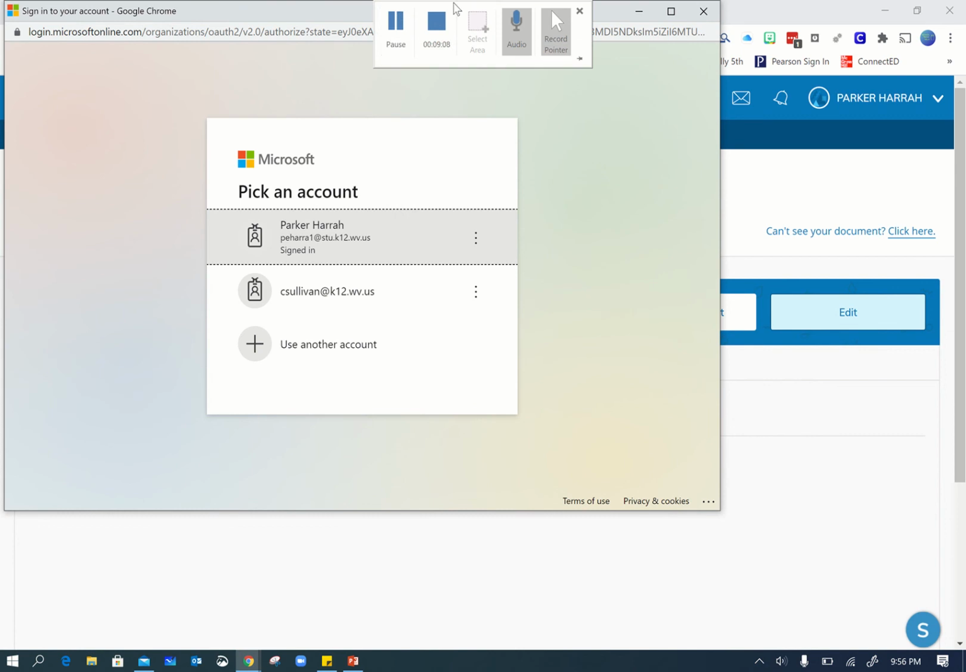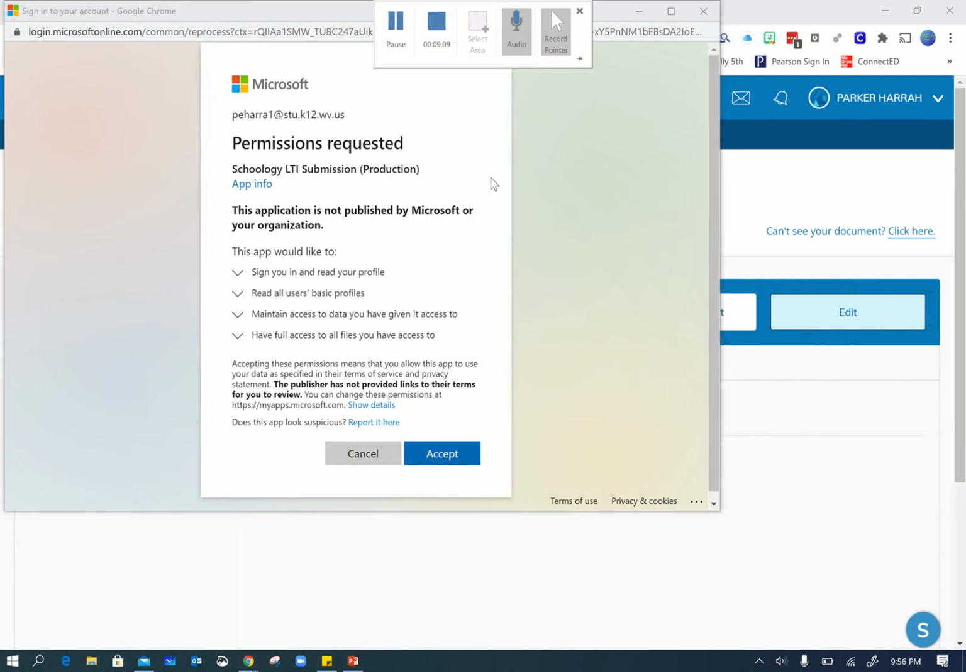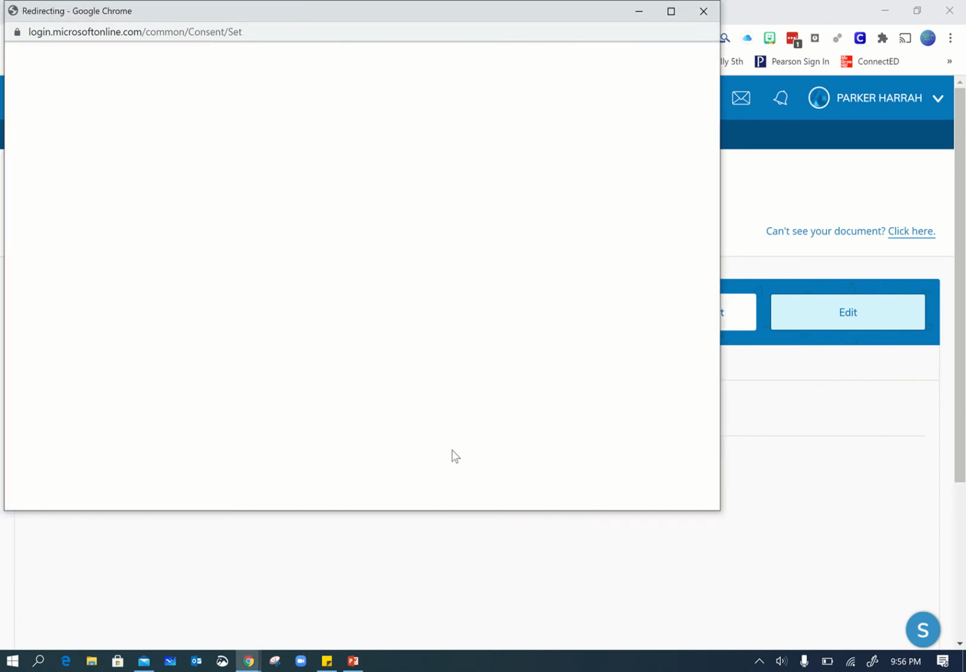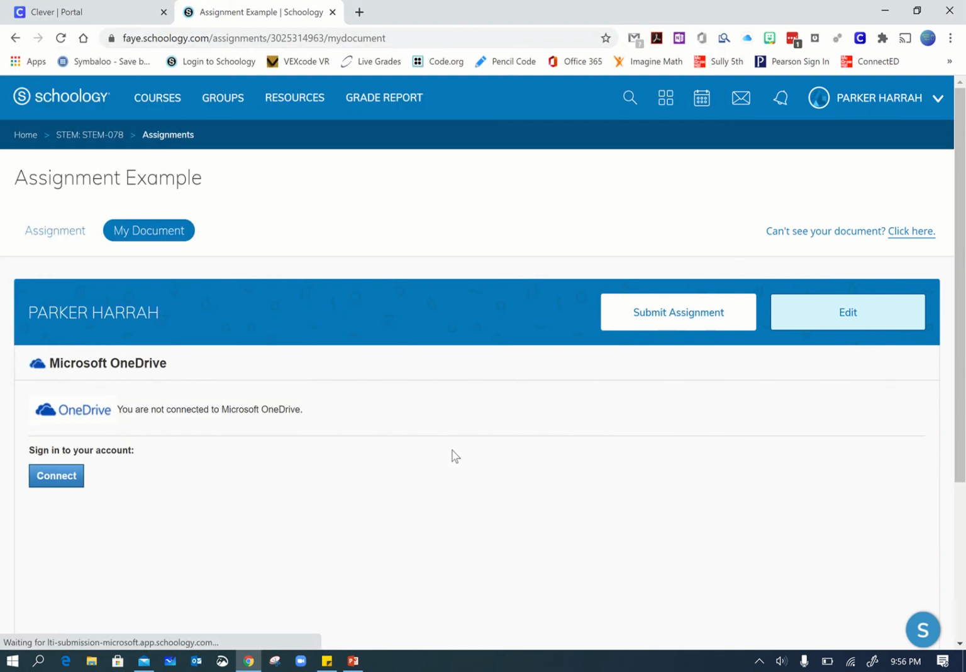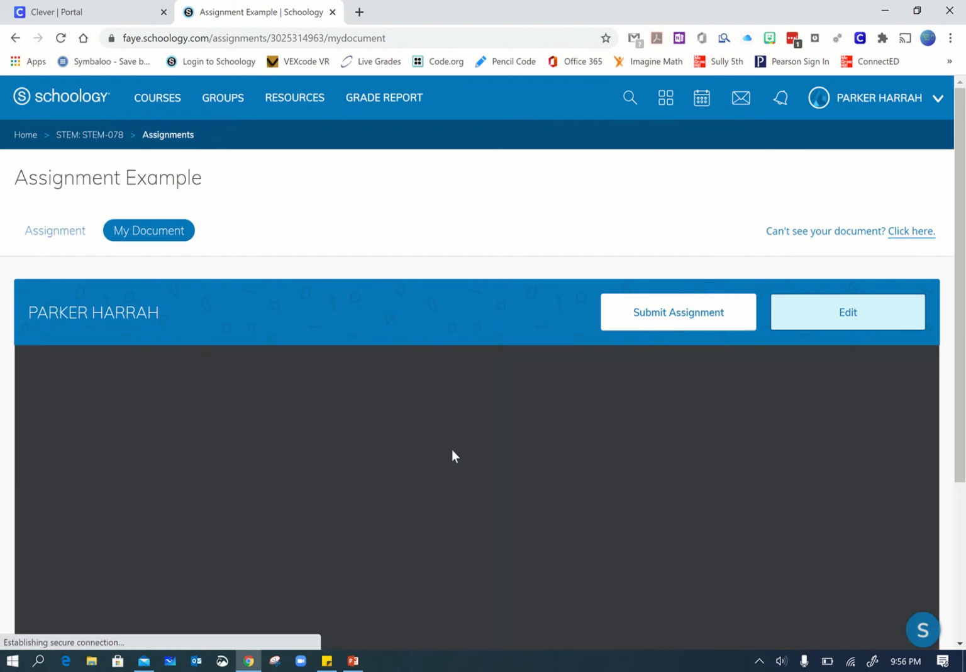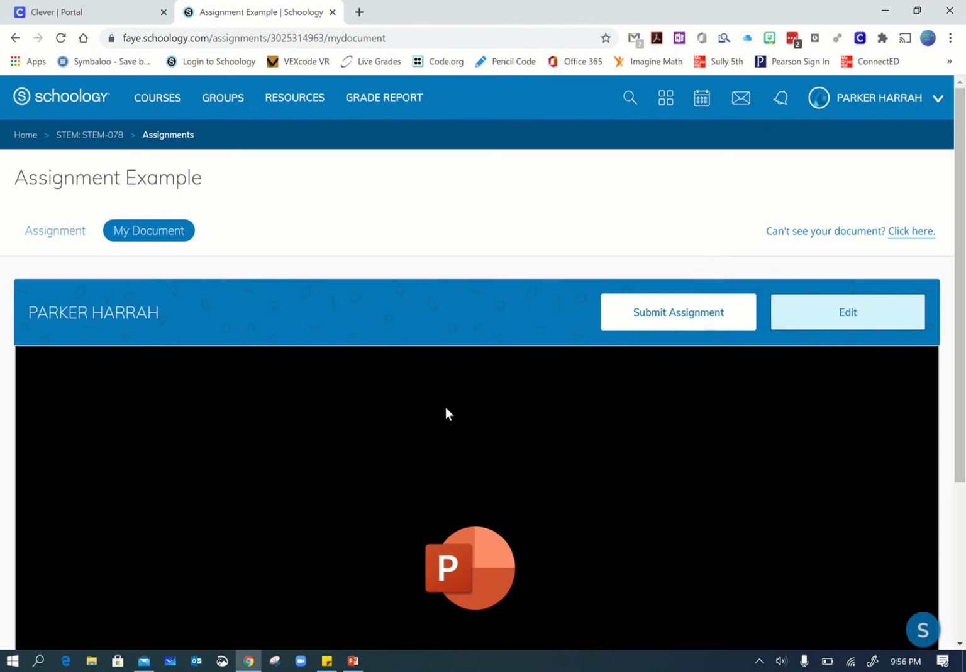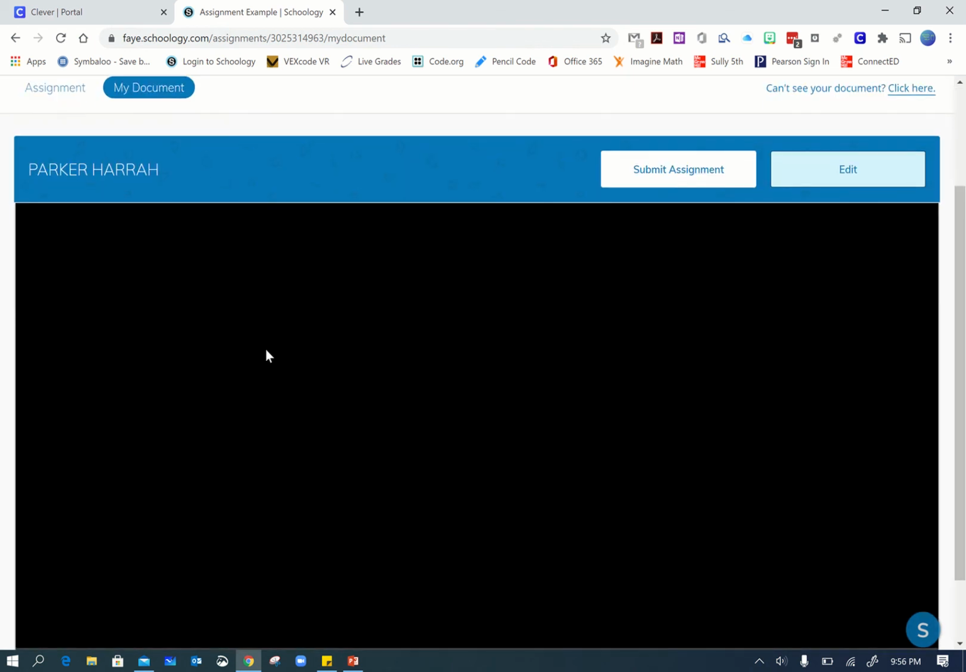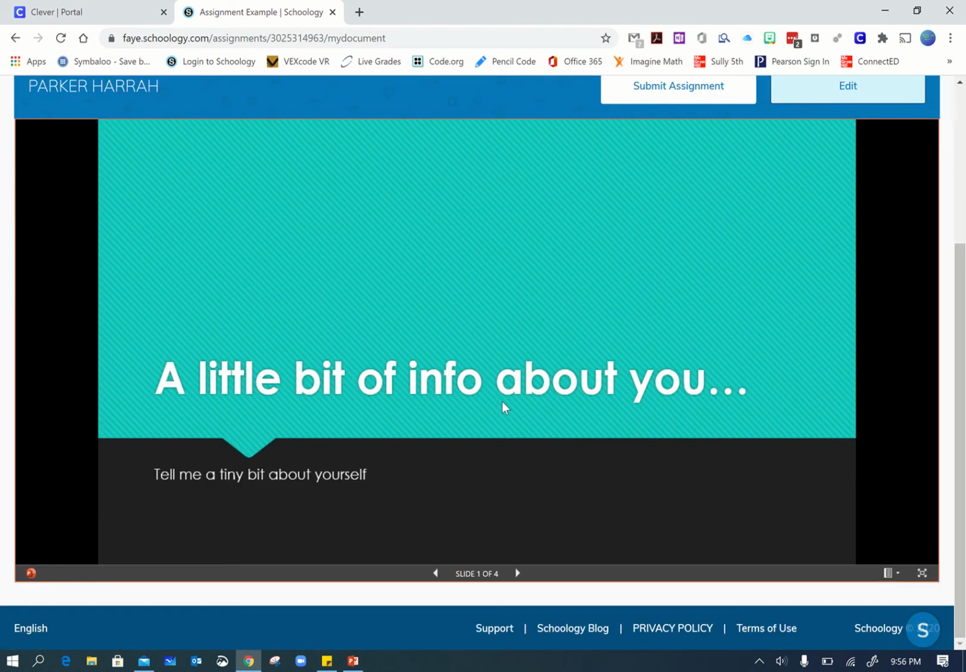Once you sign into the document, you're going to get this permission requested screen. You do need to accept that screen, and then it's going to sign in your OneDrive account. It's going to link that assignment to your OneDrive. I know this is a lot to take in, but it will allow you to, as you can see, now the assignment's there. So now the student is able to see the PowerPoint.